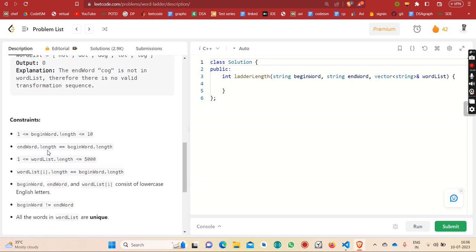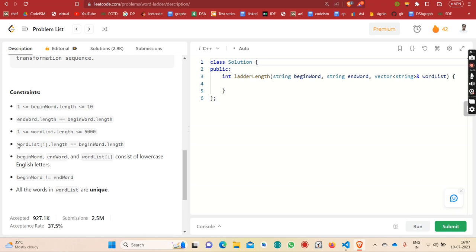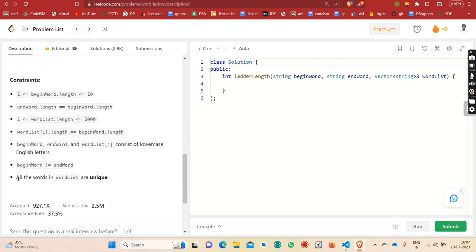Now let's see the constraints. All the strings can have a maximum length of 10. Okay, and all the words in the wordList will have the same length, and the wordList can have a maximum of 5000 words. So a maximum of 5000 words can be in the dictionary. Here it has been stated that every ith element in the wordList will have the same length as beginWord.length. Okay, and one more important thing is that beginWord is not equal to endWord, and all the words in the wordList are unique.